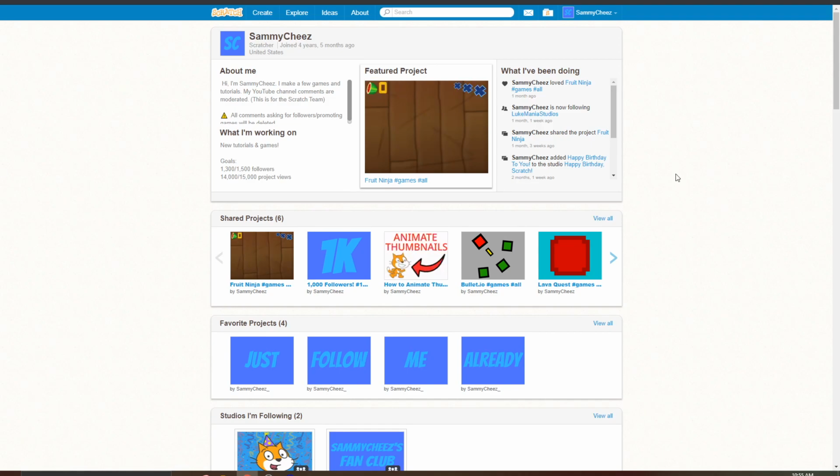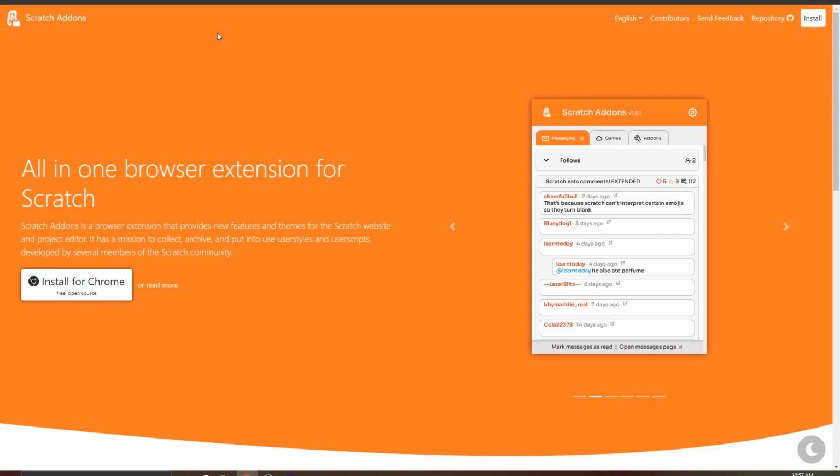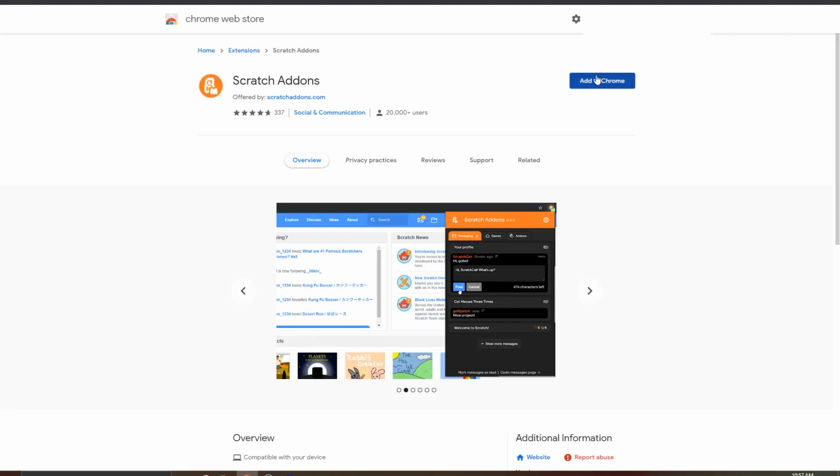And now let me show you method 2 of putting a thumbnail in Scratch. And for this method, all you're gonna need is a Chrome extension called Scratch Addons. I'll link this website in the description where you can download it. So all you have to do is press add to Chrome, press add to Chrome, and then press add extension.